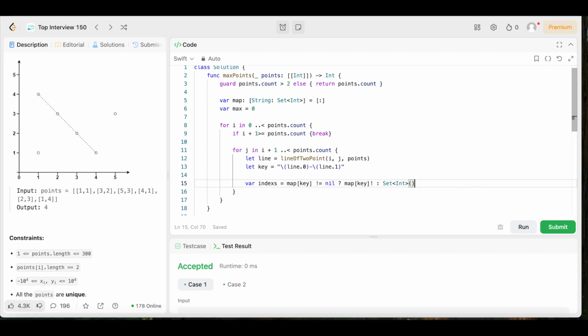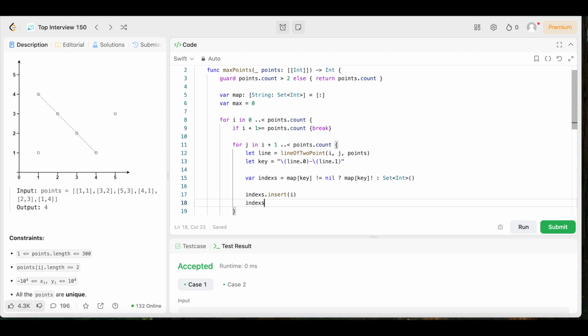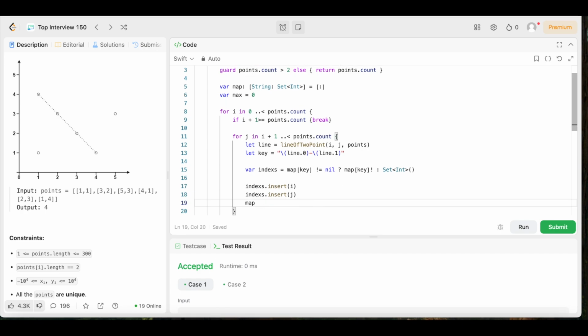Now we need to add the first point of the pair, so we could come right here and we just say indexes with an S dot insert, open up the parentheses, i. So we're going to add the first point of the pair. Now we need to add the second point of the pair. So we're going to say indexes dot insert, this time open up the parentheses and pass in j. Then we need to store the updated set back in the dictionary. So in order to do that, we're going to say map[key] equals indexes.